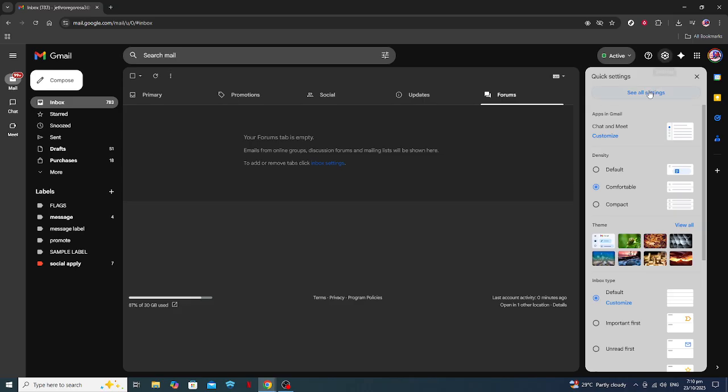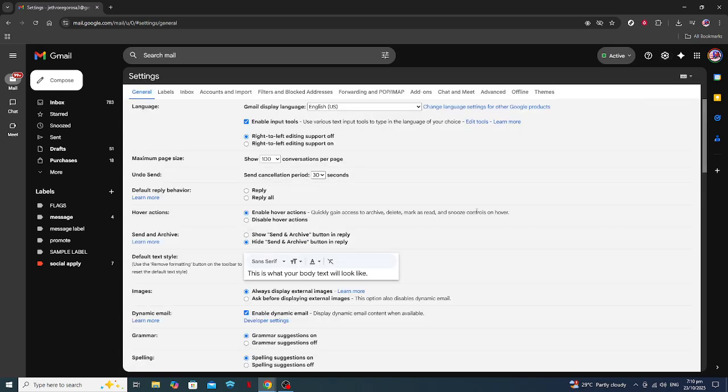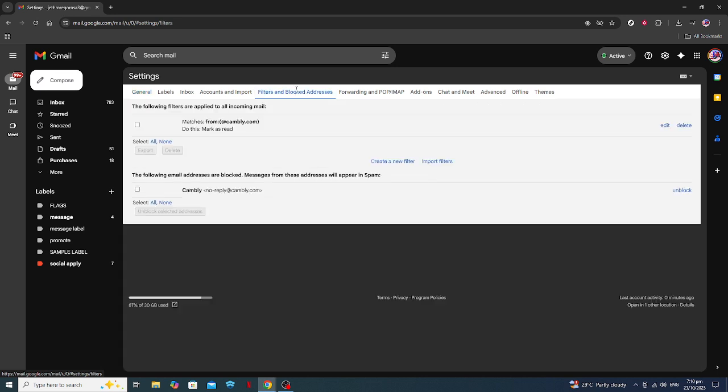Next, click on See All Settings in the drop-down menu that appears. This will take you to a more comprehensive settings page where you can tweak various features to your liking. Look for the tab labeled Filters and Blocked Addresses. Click on it. Here, you'll find a list of all the filters currently set up for your Gmail account. This is where you have control over the existing filters and where you'll make any necessary changes.